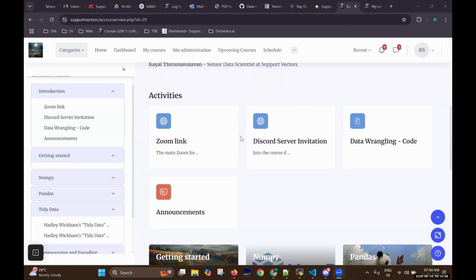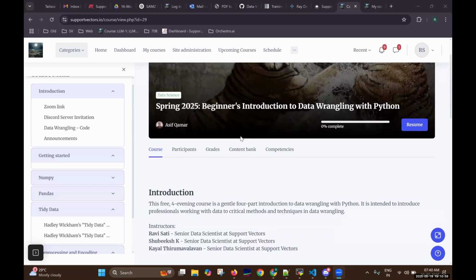So today we'll be covering data wrangling with Python. It's a beginner's introduction to it. A little bit of introduction about ourselves: we are Support Vectors. We specialize in training on AI and machine learning courses, and apart from that, we also take some consultancy projects.